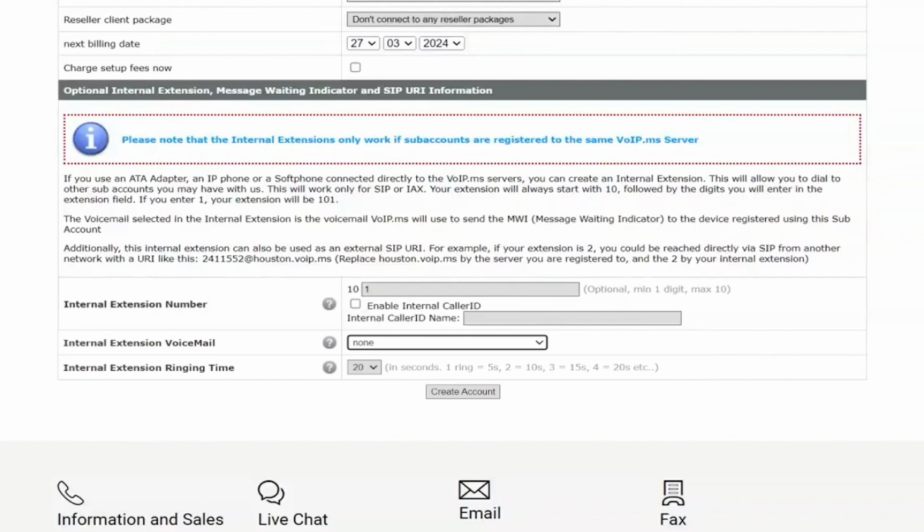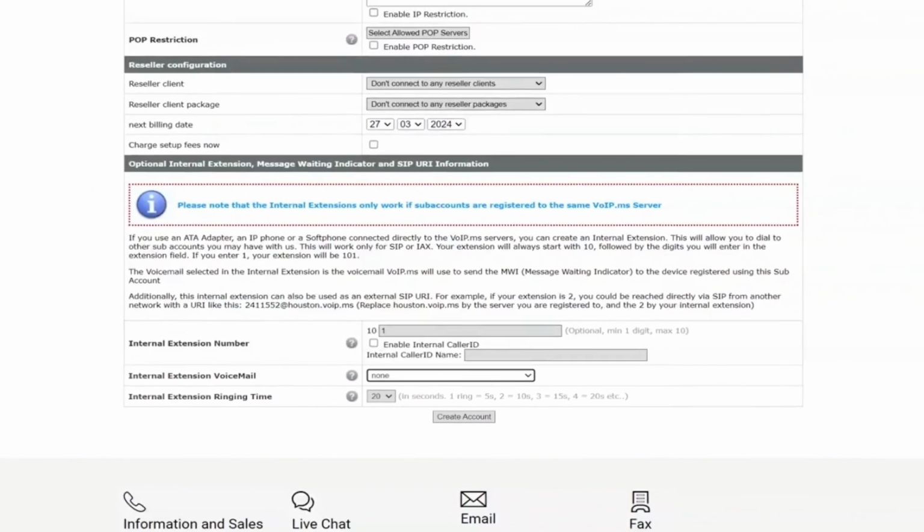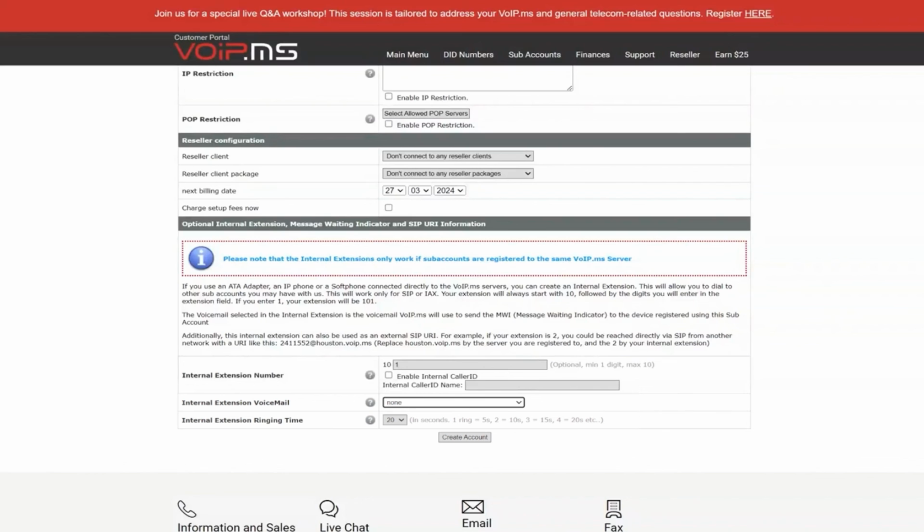Once you've configured all the settings, click the Save button to finalize your sub-account. You're now ready to use your VoIP.ms sub-accounts from an independent number or device with enhanced communication capabilities.